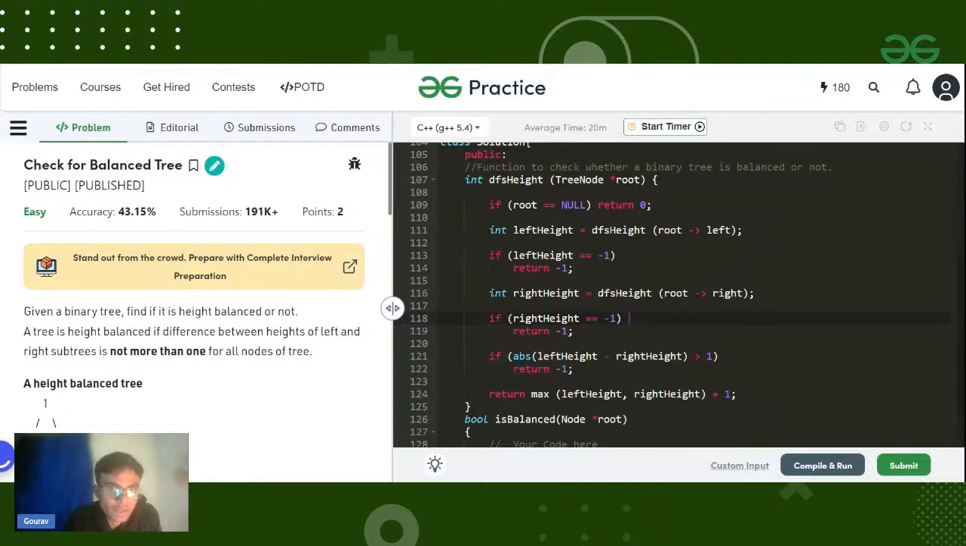But if at any point of time I see that it is failing the validation check for a balanced binary tree, that is, the absolute difference of the left and the right height is not less than or equal to 1, in fact it is greater than 1, I will just return -1 at that point. And if at any point I'm returning -1, I can say that it is not a balanced binary tree. So this will be the check part of the function.